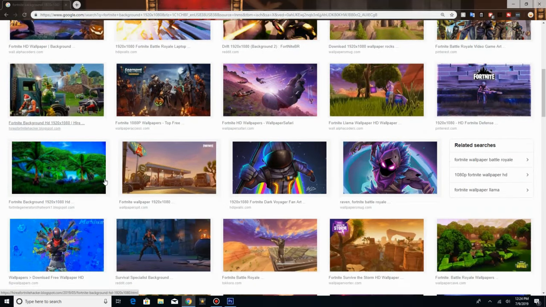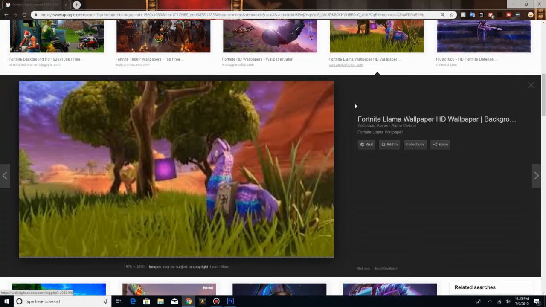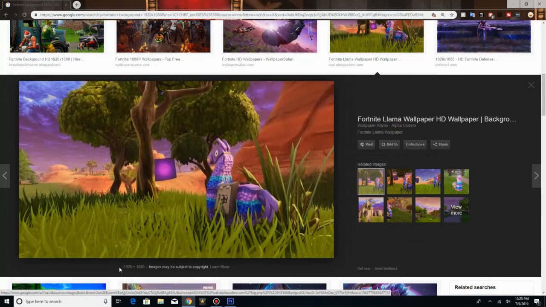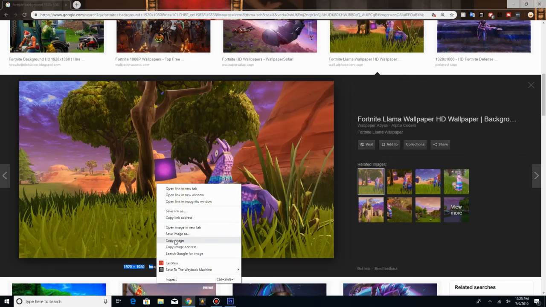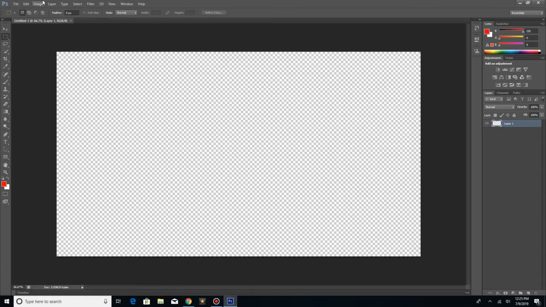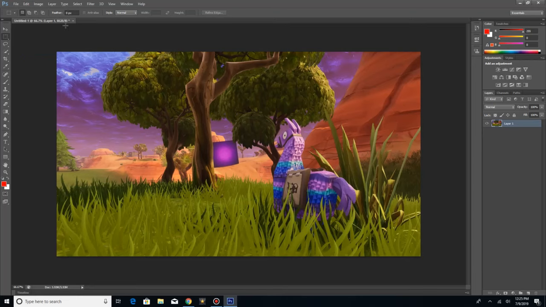You want to choose one that looks appealing to you. I'm going to go with this background because it looks cool and it's 1920 by 1080. You're going to copy the image, click edit, and click paste. And here's the image.